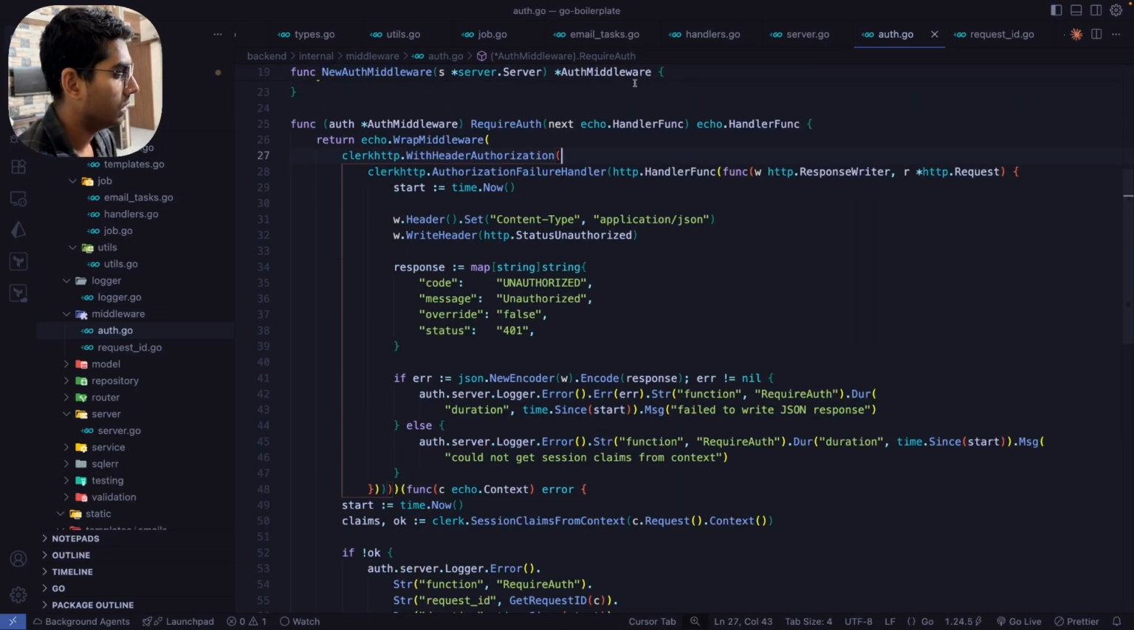Next up, we need a middleware which is going to deal with our context.